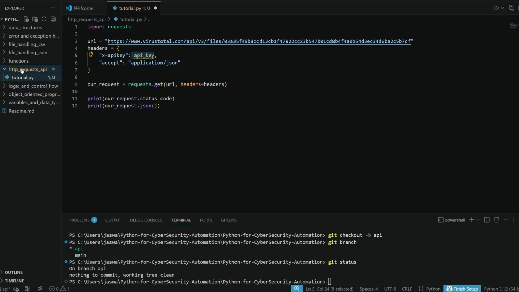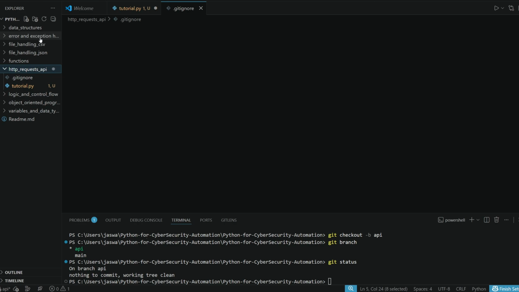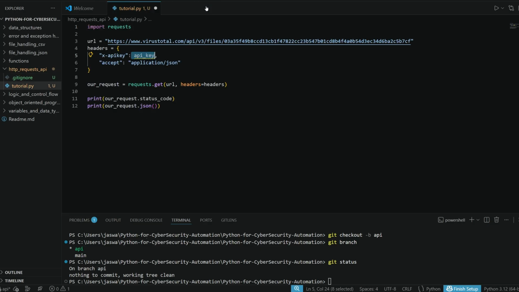So here in this directory, we will create a new file by the name of .gitignore, and inside that we will type .env and save this. So our .gitignore is ready. Now when we push our data, Git will ignore .env files and won't push them.